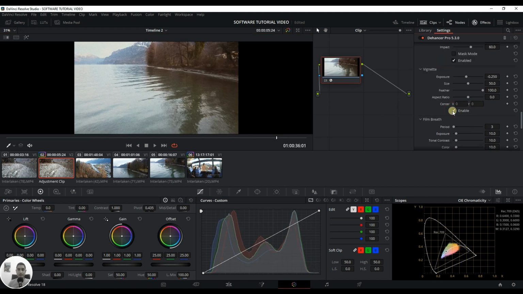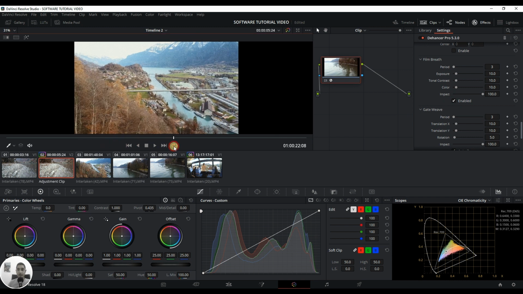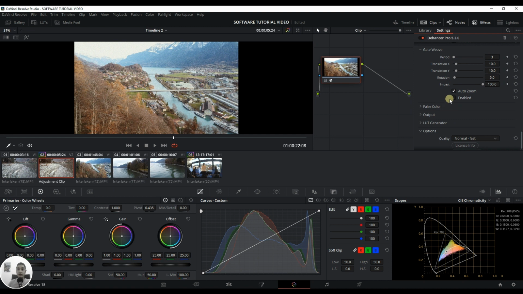Vignette. No. Film breath, because it makes the film move a little bit, and shows imperfection in the contrast of each frame, like the old days, because in the old days things were not perfect. So it shows imperfection to give an authentic look. And gate weave, so it basically moves back and forth. You know that when you put a film roll in the machine, the motor moves, so sometimes the frame moves. So that's another authentic look.